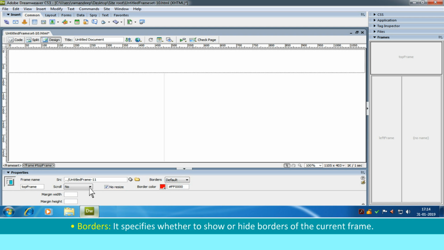Borders. It specifies whether to show or hide borders of the current frame. Border color. It sets the border color for all borders of the frame. Margin width. It specifies the width of the left and right margins in pixels. Margin height. It specifies the height of the top and bottom margins in pixels.